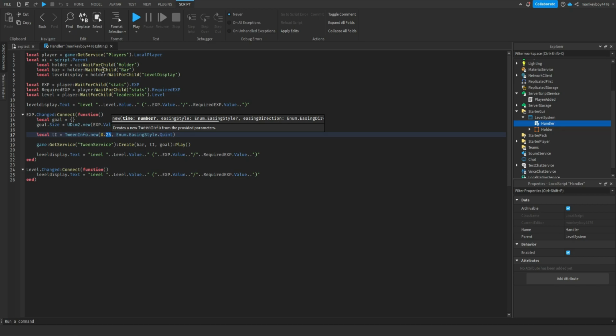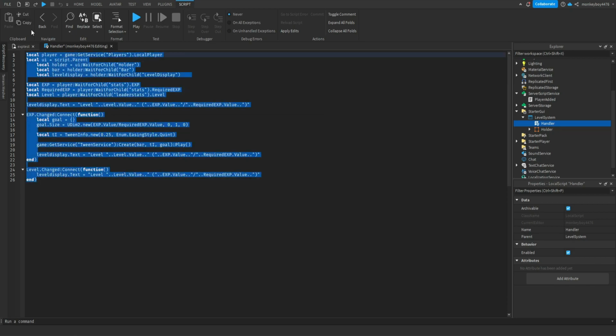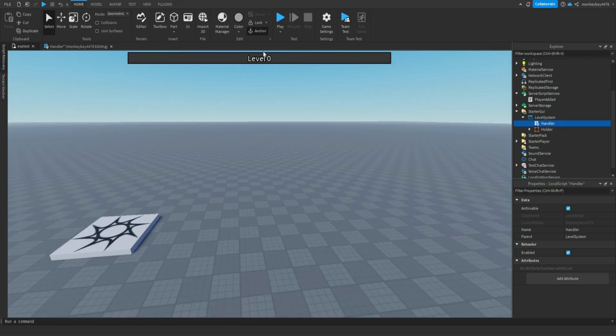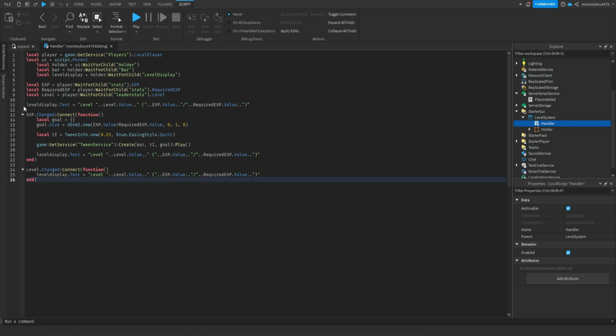And yeah, I think that's pretty much it for that. There's not really much here to set up, unless you want to change what this display text is. These three lines right here are what change that. But yeah, I think that should be good with the local handler.